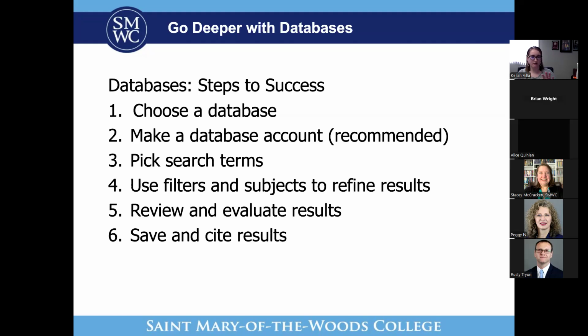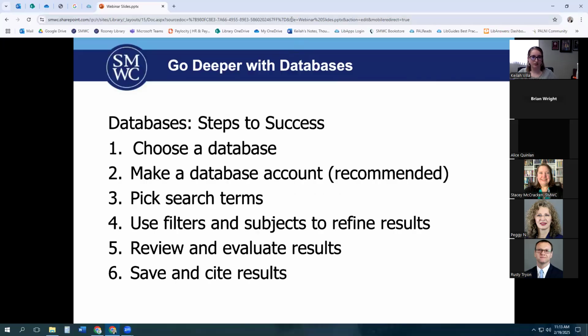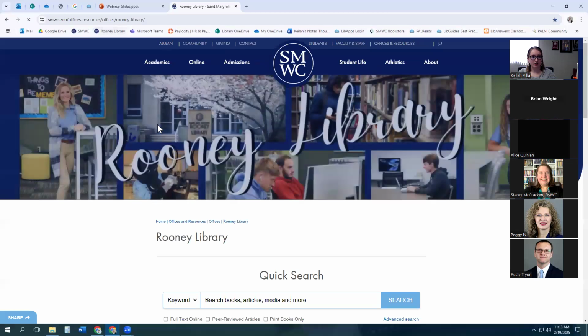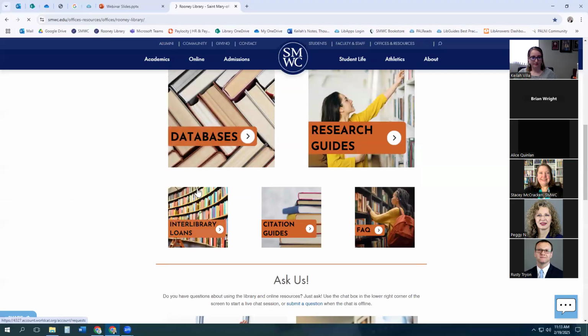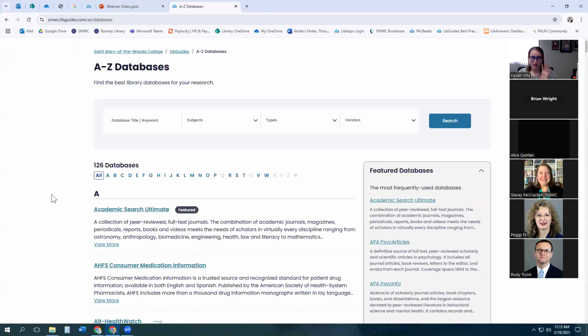So what I'm going to do here is I'm going to go through this database process as if I am looking for the topic of mental health and college success. So with that in mind, we're going to go back to the Rooney Library homepage. Here are my databases. And if you get here and you think, wow, this is really overwhelming, there's 126. How am I supposed to know which database to use? I totally understand. It can feel that way sometimes, but we have lots of tools that can help you filter down to the most effective databases for your topic.